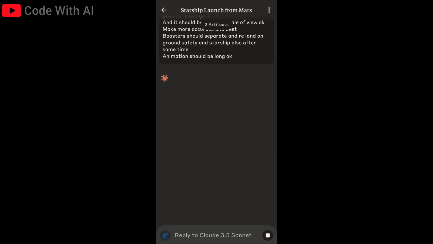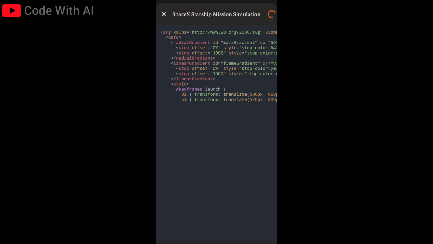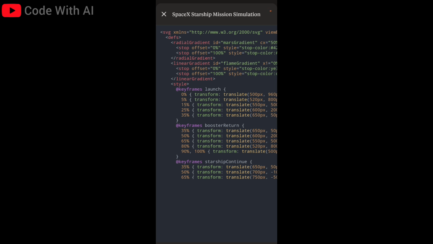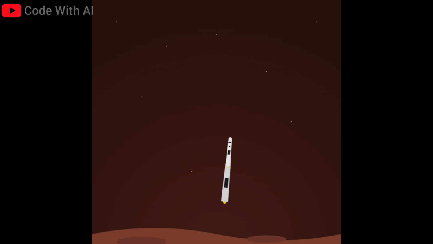Now I will give a new prompt to Claude 3.5 Sonnet for modifying the generated code and the artifacts for the animation. Here is the updated animation and I think it looks fantastic. You can see the Starship and its booster launching and gradually getting smaller as it moves farther from the ground, floating in space.